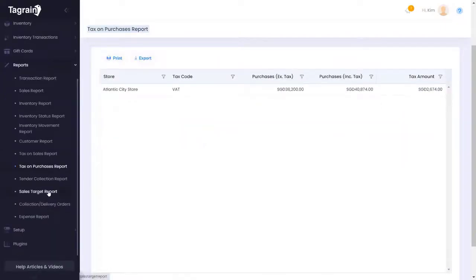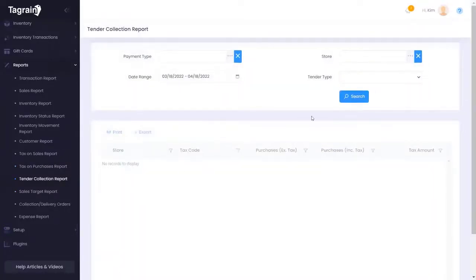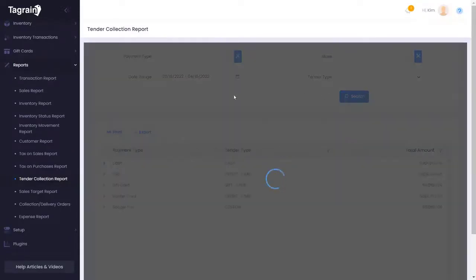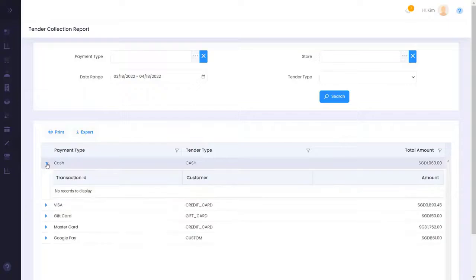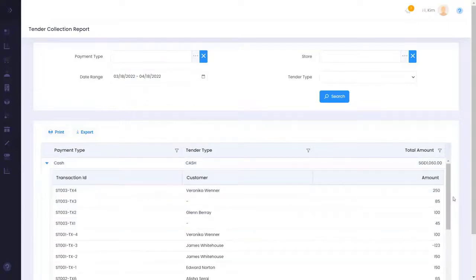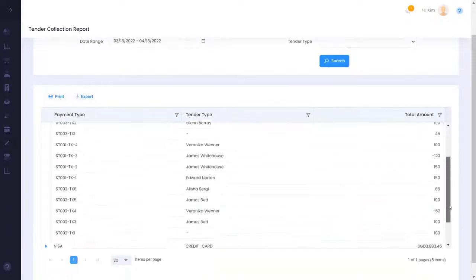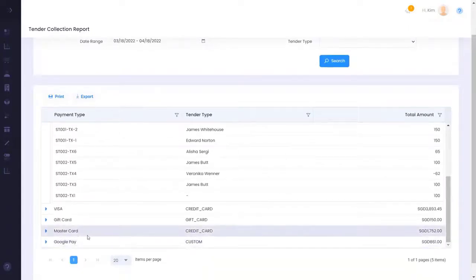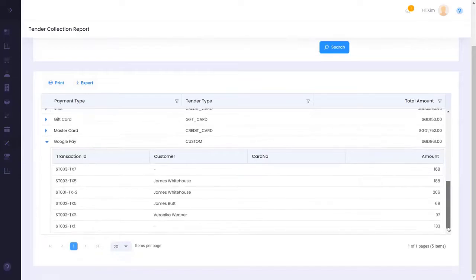Tender collection report is the detail of how the transactions have been paid for. You have the option of filtering the report by store, or by a payment type, or for a date range. When viewed on the screen, the report lists the different payment types and the transactions in which this payment type was used. This is an extremely useful report and can be used to reconcile daily cash and, more importantly, keep track of the credit card and wallet remittances to your merchant account.